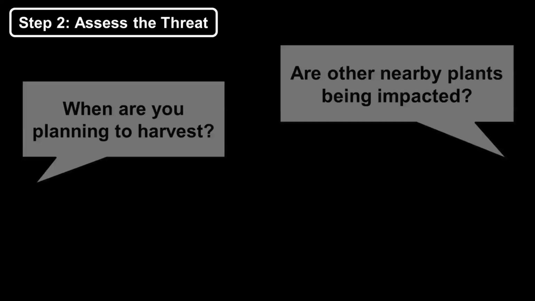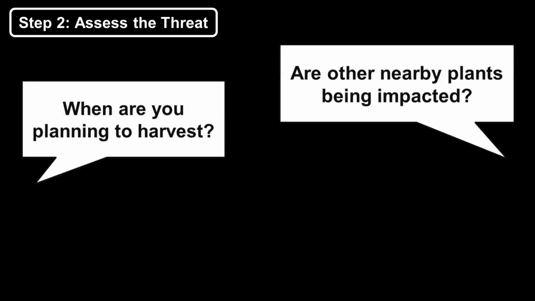So next, we're going to assess the threat. Briefly, we'll think about things like, when are you planning to harvest your radish leaves? And are there other nearby plants that may be impacted? So other different types of host plants that our flea beetles may get on and to start to create that damage.